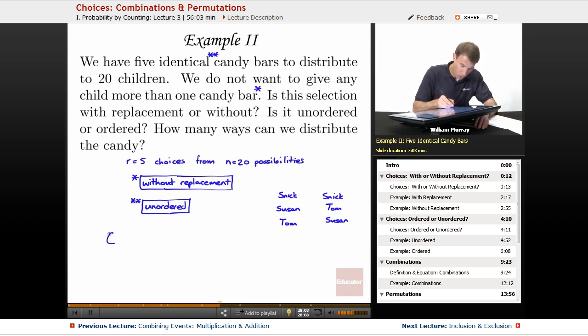The binomial coefficient, C of 20, 5, or you can also think of this as 20 choose 5. That's different notation for the same thing. And this is from n equals 20 and r equals 5, the number of choices we're making.